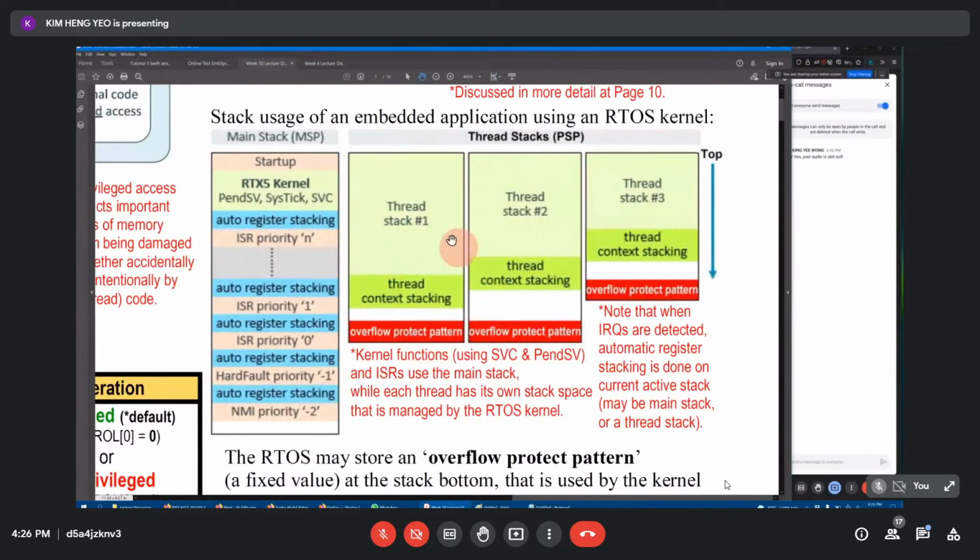When an interrupt comes along, you only stack one time here, just one time only. 8 registers, 32 bytes, just one time. Then if there are any interrupt nesting, they'll all happen here. Okay, so this is how ARM handles this.